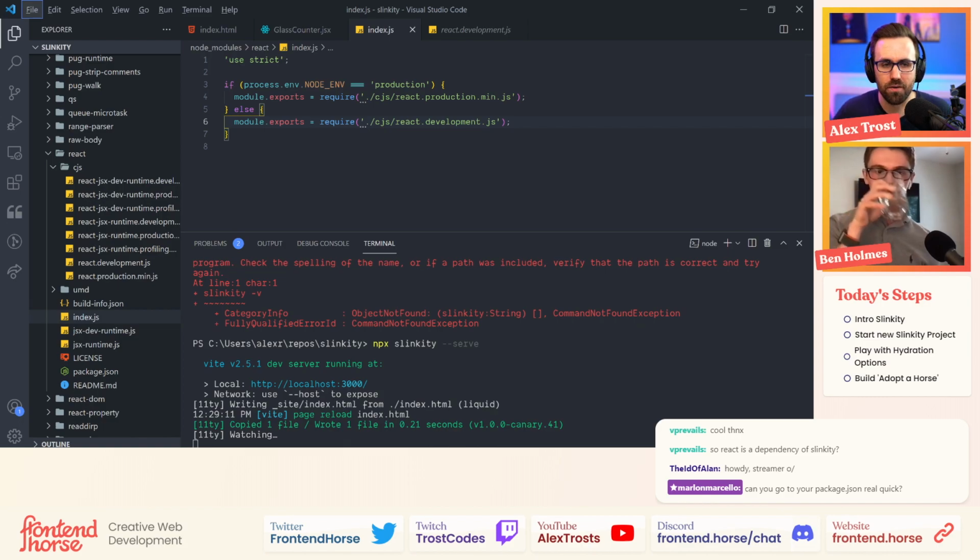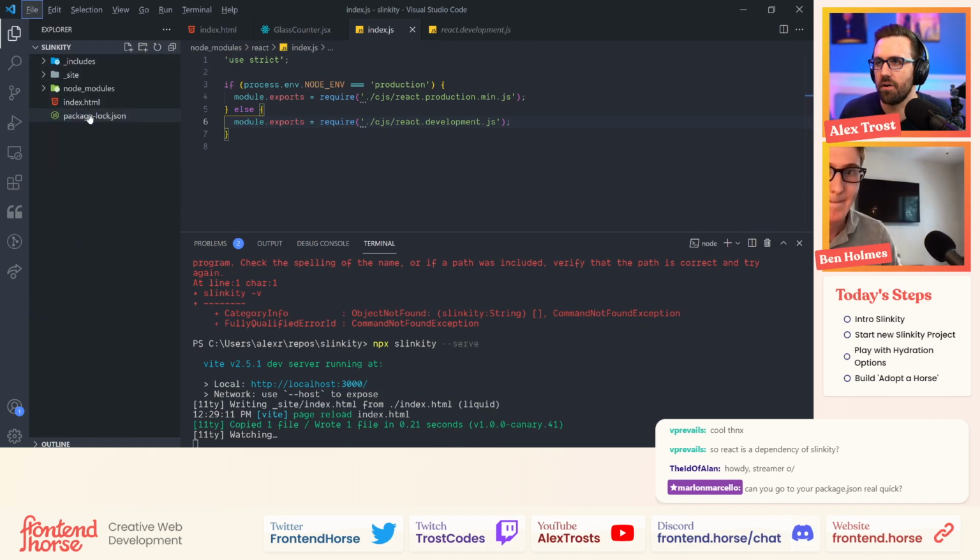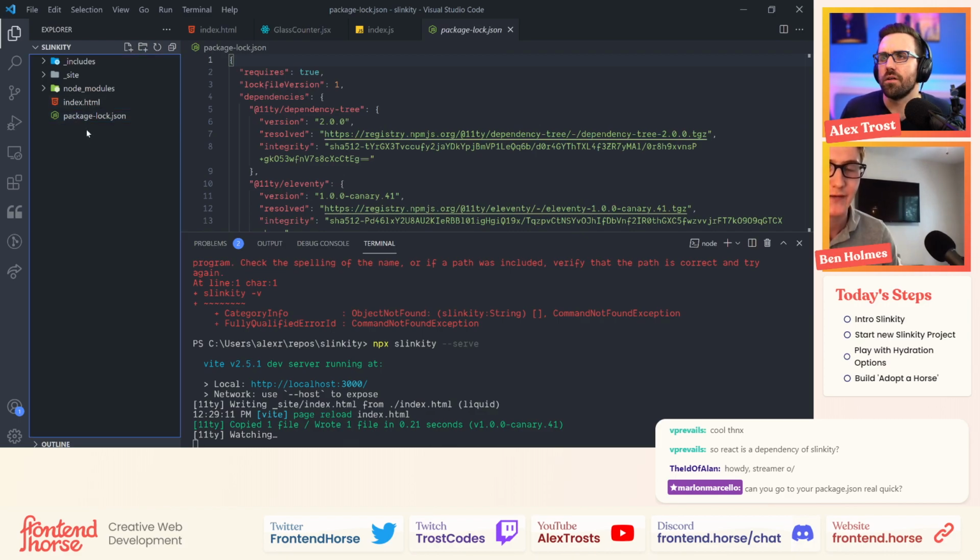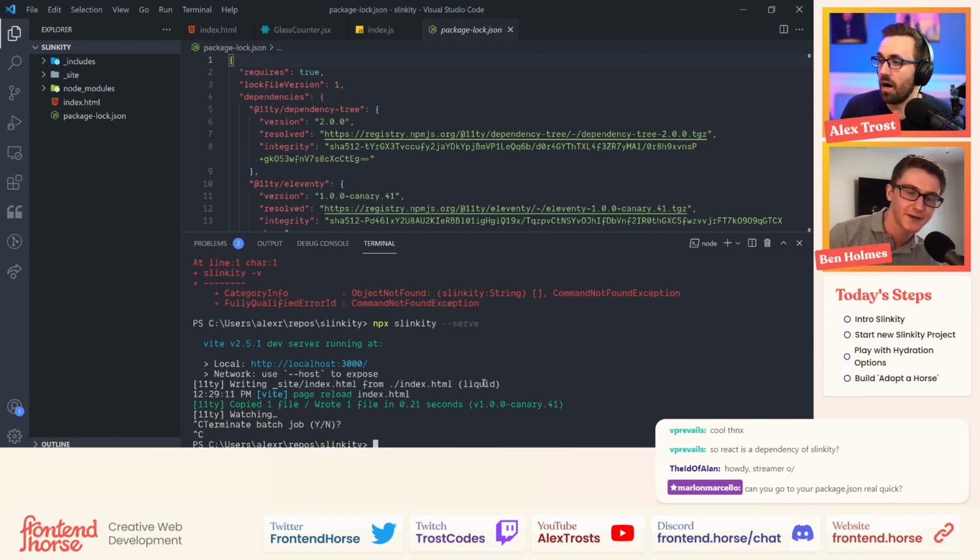Oh, Marlon says, can you go to your package JSON real quick? Let's just throw that in as a Hail Mary. Wait, you don't have one. Okay, how about this? Marlon, run npm init -y. Oh, we should definitely add this to the docs. Yeah, npm init -y.